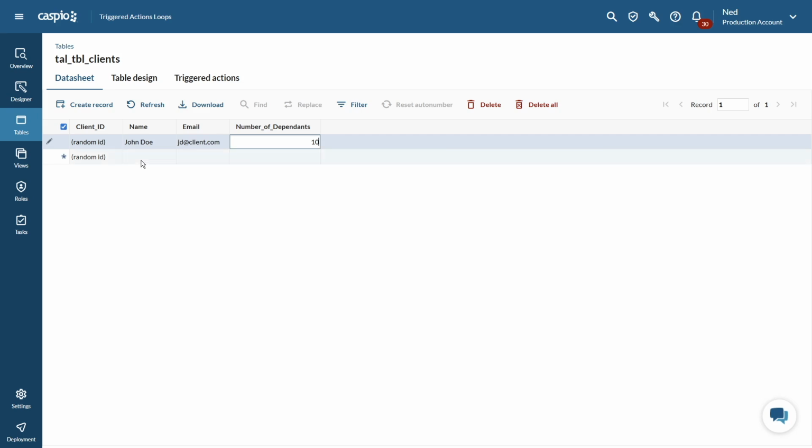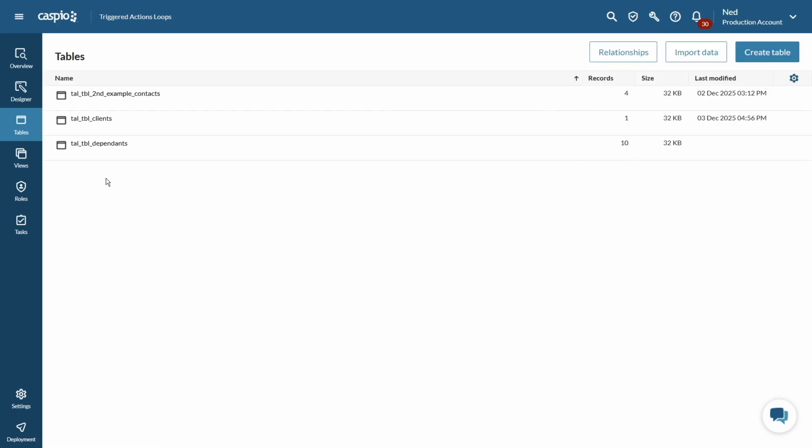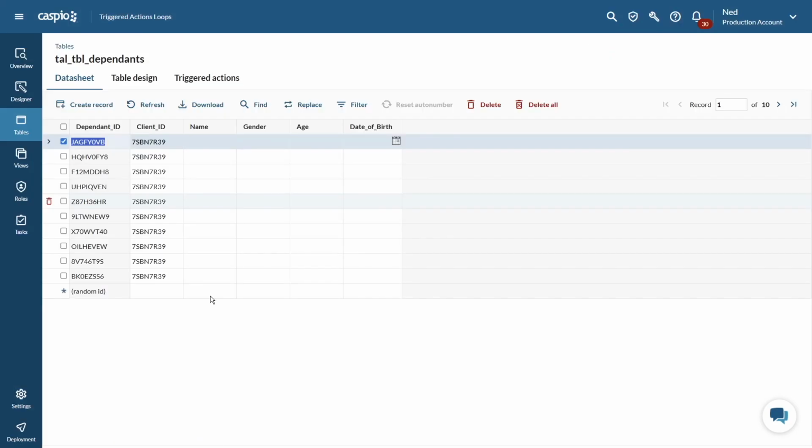As soon as you save, and let's go back to our dependents table, you will now see how John's ID is copied over 10 times, and we created 10 rows inside this table where John can come back via the application later on and update all of the dependent information.